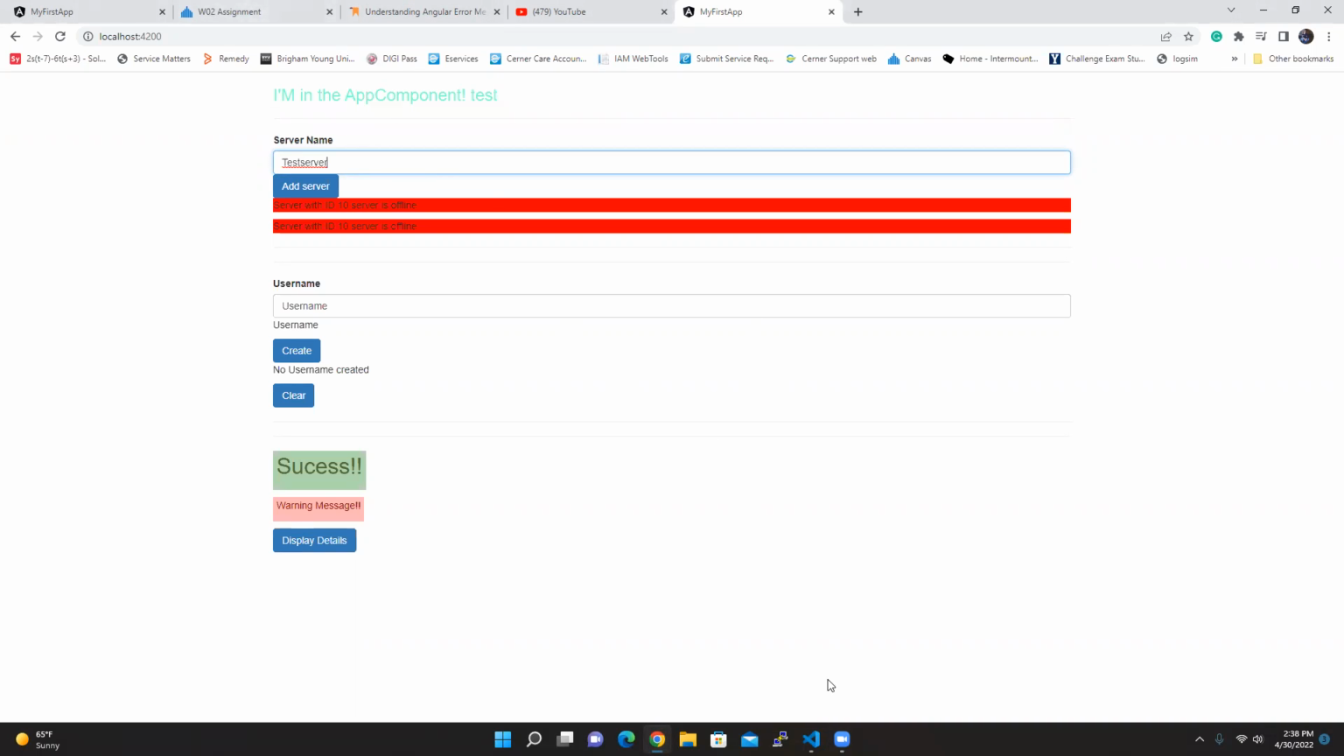So this week I've learned how to bind and combine binding. I'm just going to give you a tour of the website here real quick. If you add a server name, it will tell you if the server is offline or online. This is the server you're going to add.